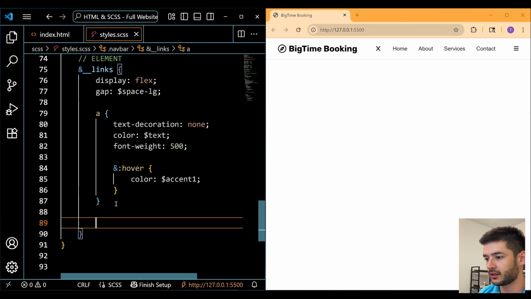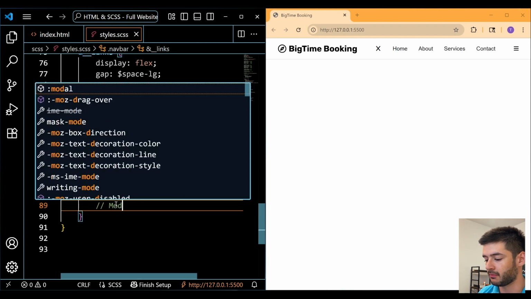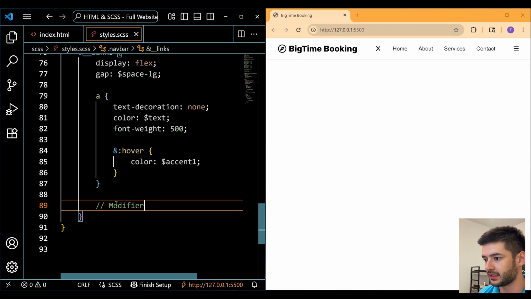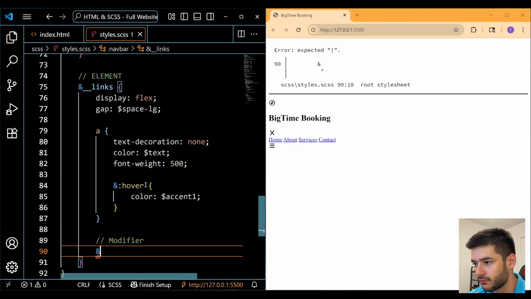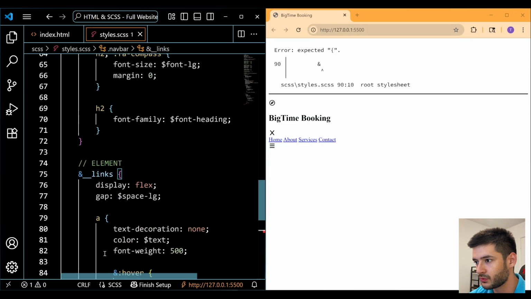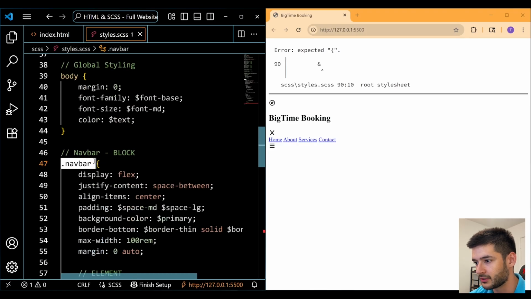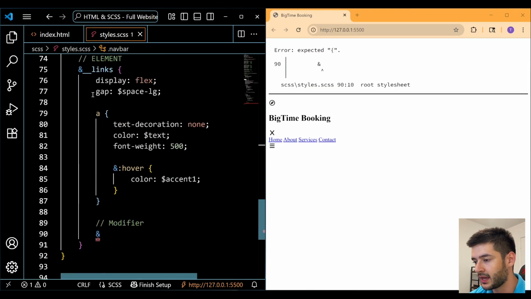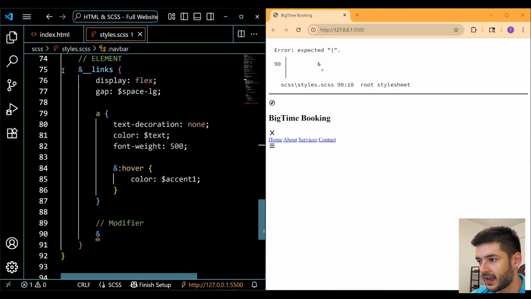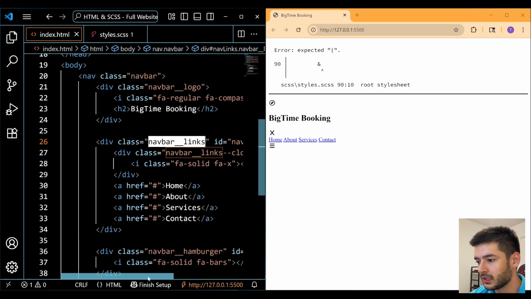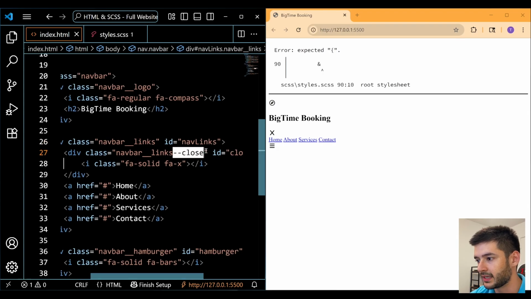And now outside of the anchor selector here, I want to target a modifier. So I'll type modifier right here so you guys can tell the difference, especially if you're looking at this in the source code after the fact. And I want to use the ampersand, and this gets kind of confusing. Since we're inside of the navbar selector right here, and we're inside of the links selector, what this is going to target is the navbar__links--close right here. So keep in mind it's using both of these as well.